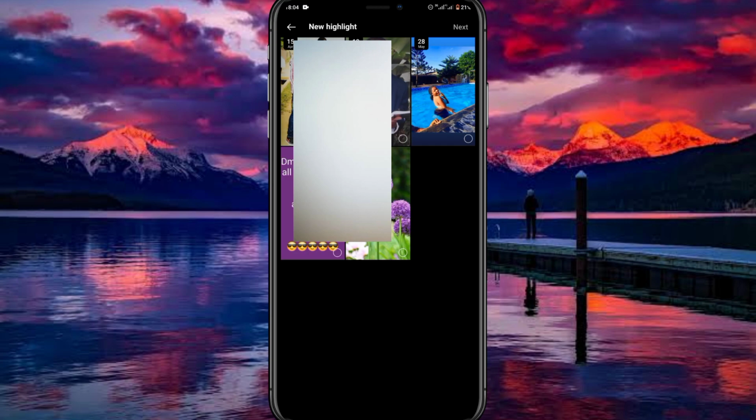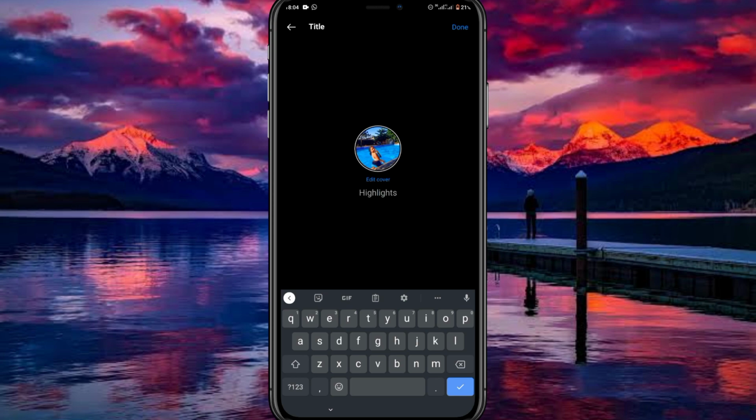Let's just say we want to add this picture to our highlight. Now we click on next. Now let's enter the name we want to use to save this highlight. Let me just click on favor.